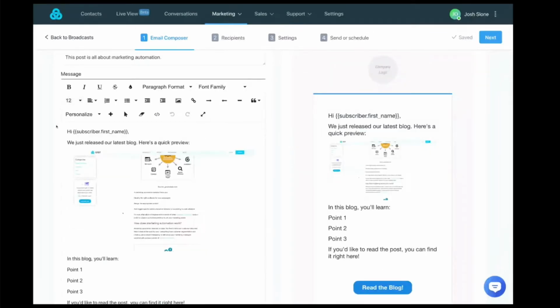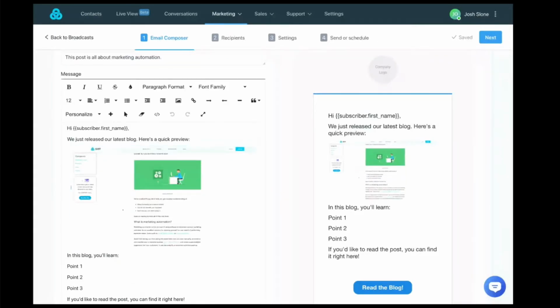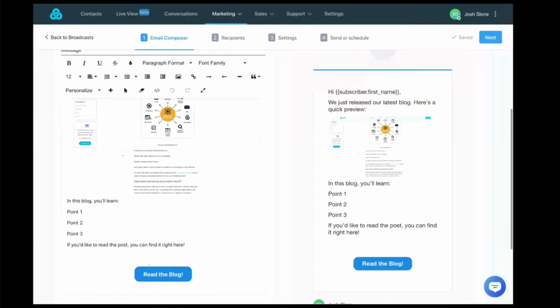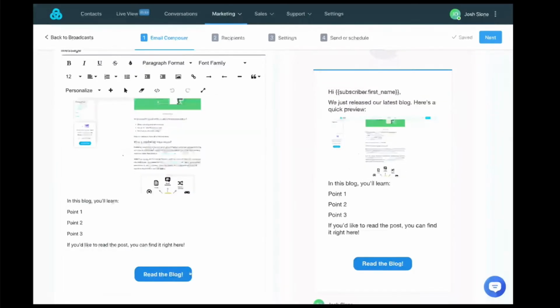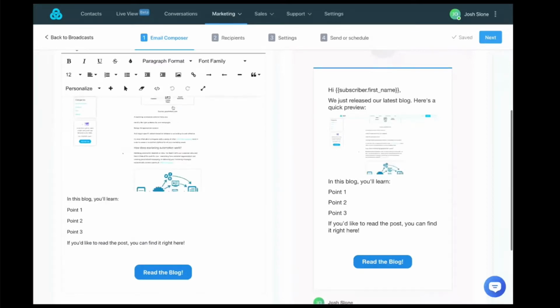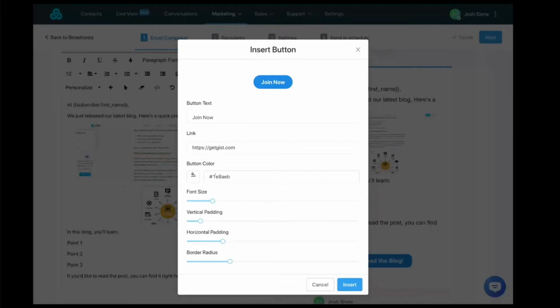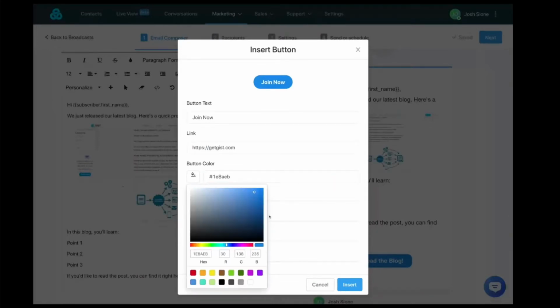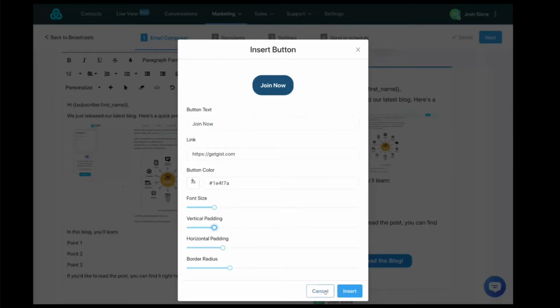I've added a GIF here just to show that. And then we have a button creator that's fully customizable as far as color and size and things of that nature. You can change the text, change the link, change the color, and various different elements about it. So then that's the editor.